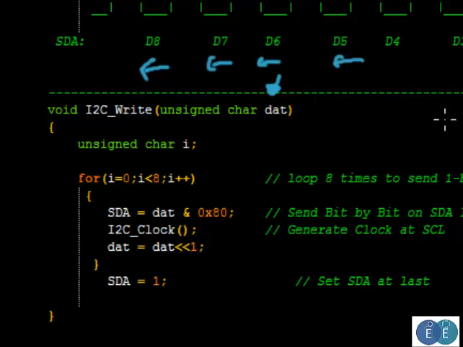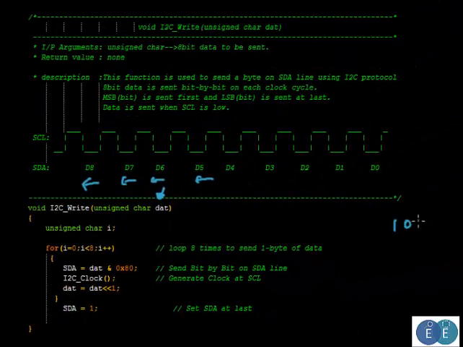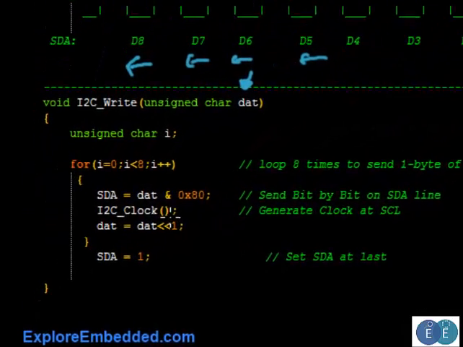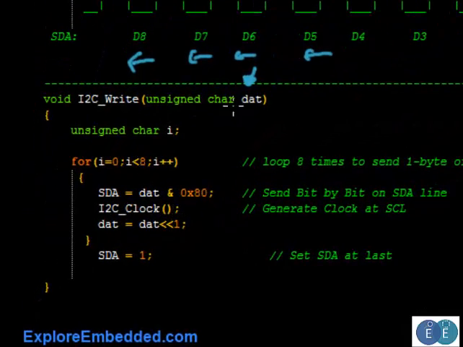80 in hex. So say for example we have this as the data which needs to be transmitted. It ANDs with 80, so what remains is only this. If this bit is 1, the result is 1. Now if the result is 1, it puts that onto the SDA line, and then it generates a clock pulse that we discussed, and then this data is copied. It is not modified here, the SDA line is modified.